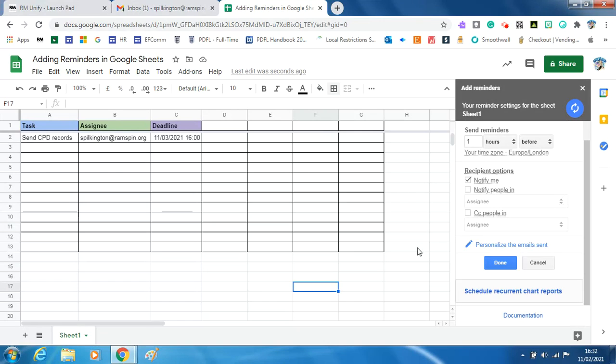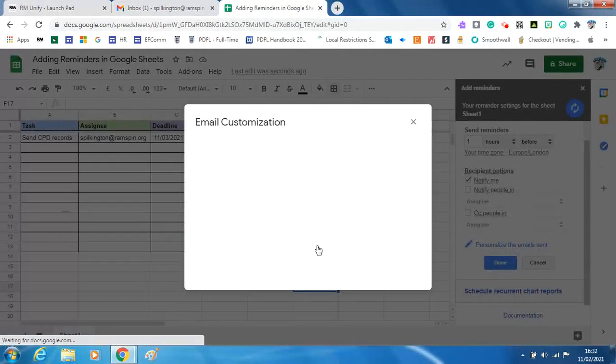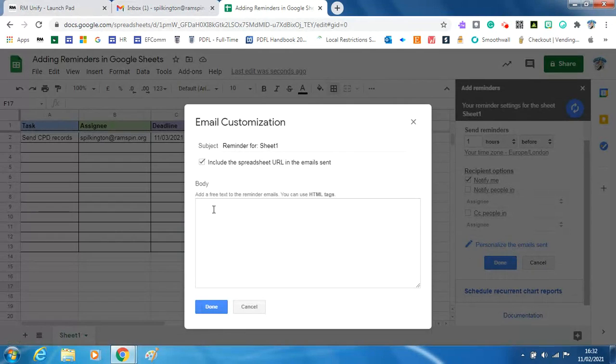You can personalize the email that you send by clicking on the Personalize Emails Sent link. Don't forget to update CPD records.